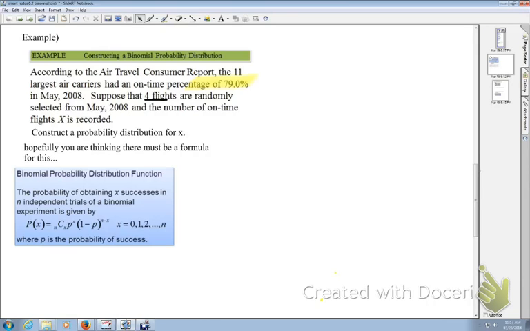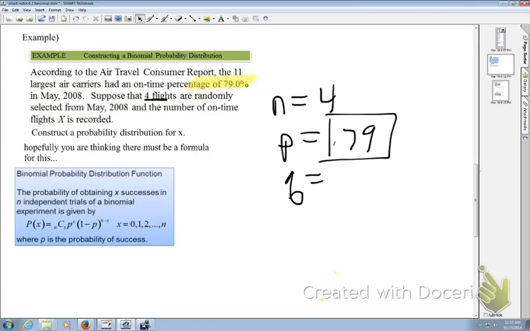Suppose that 4 flights are randomly selected. So right away, I know my n is 4, my p is 0.79, and my q, if this is success, then failure is the opposite of that, which is 0.21. So you map that out, your n's, your p's, and your q's.